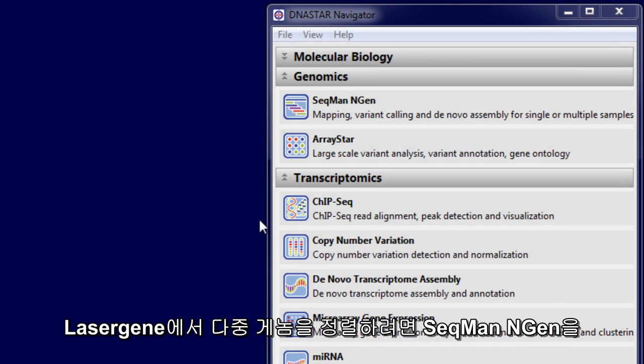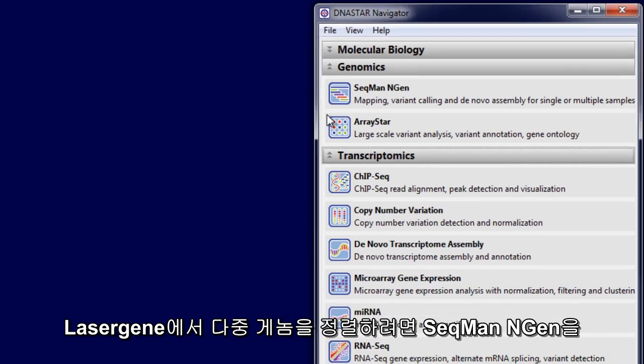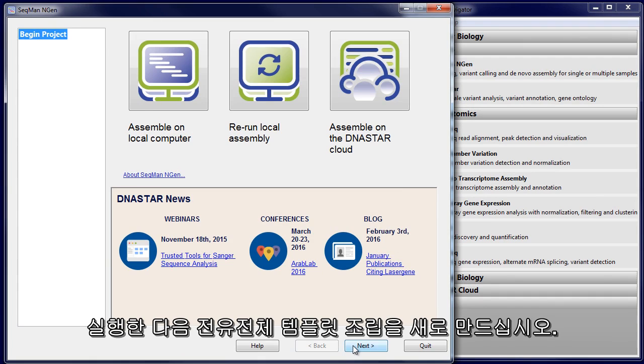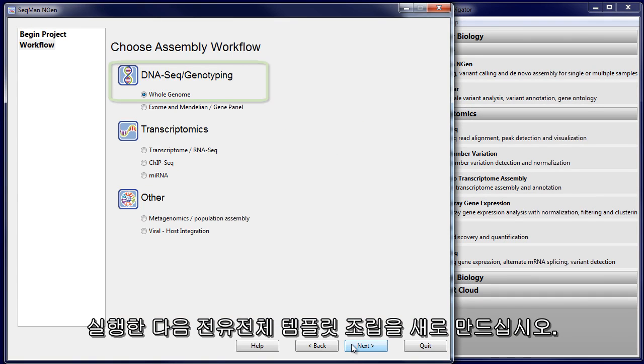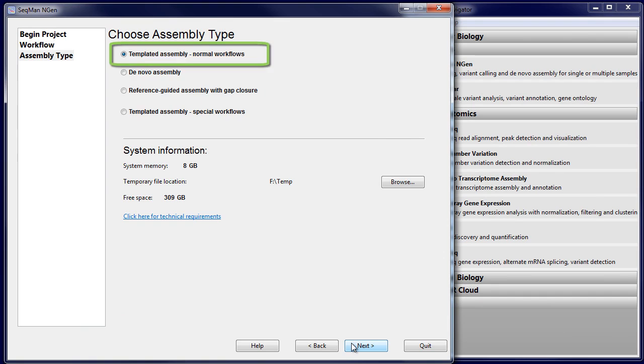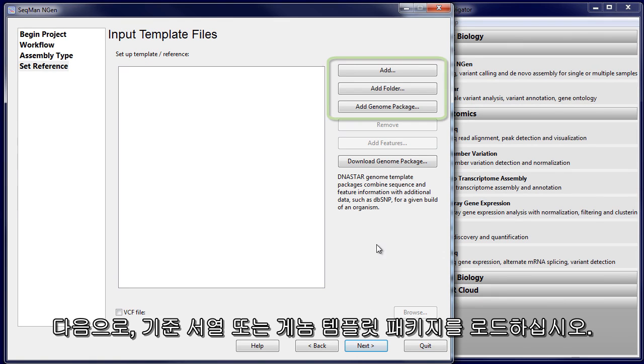To align multiple genomes in LaserGene, launch SeqMan Engine. Then create a new whole genome templated assembly. Next, load your reference sequence or genome template package.